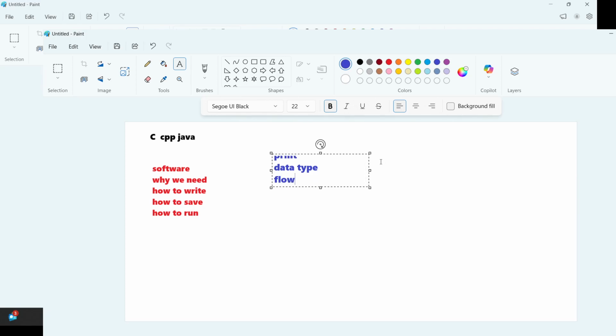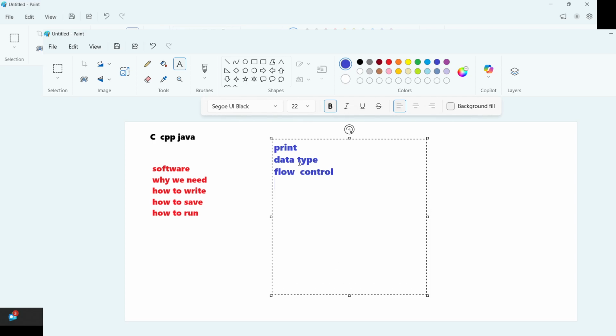Then we go for flow control. In flow control, there are many ways: we have if, else, for loops, while, and all these things are available in Python as well. So these are all things which are already available. Then after that, we'll study user input and output, how to take input from the user. This is the sequence we need to follow here.